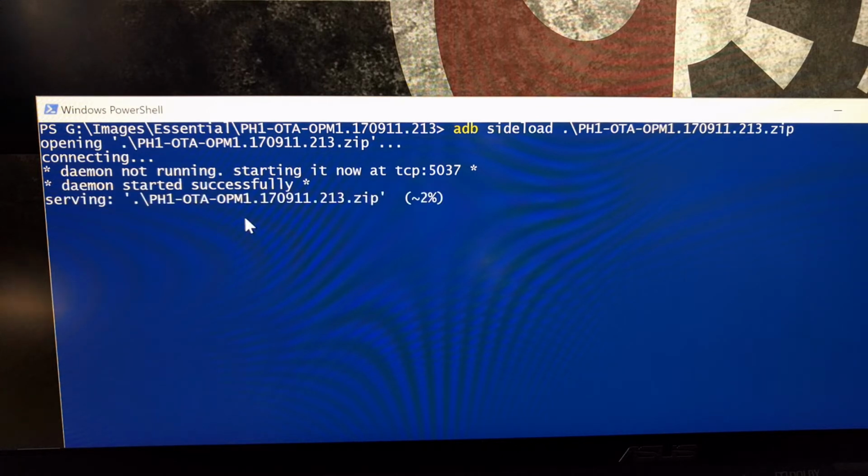It's going to send this update, this zip file, to the phone so that it can install it once it is on the phone. During this whole process, you need to make sure that you keep the USB cable connected to the Essential phone, since that is where the file is being sent through.